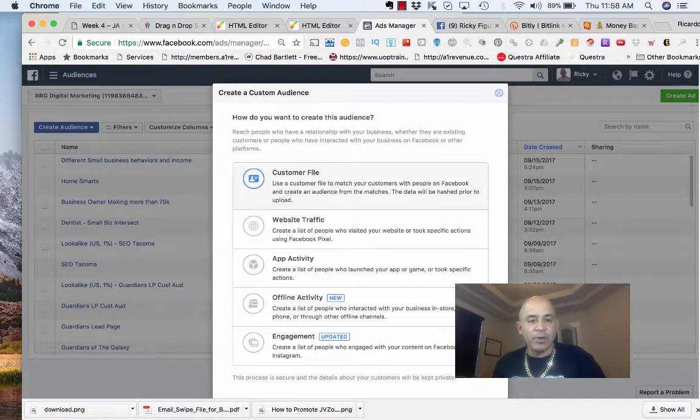The customer file. If you have a customer file, that means your customers with people on Facebook, create an audience from that matches. The data will be hashed prior to upload. This is where, if you have a friend of yours, you can even do that. I have like a thousand different emails from different customers for your niche. Gotta keep that in mind. For your niche.